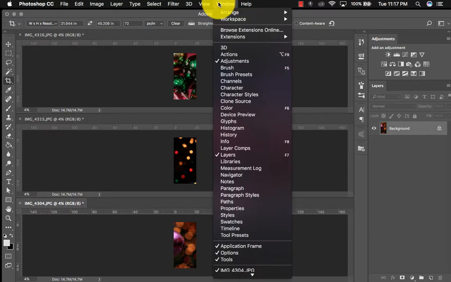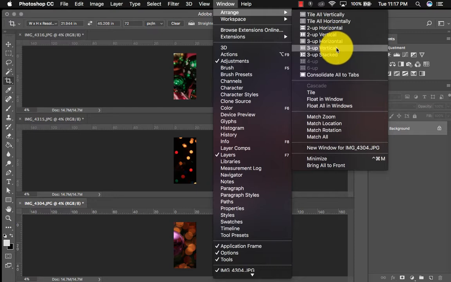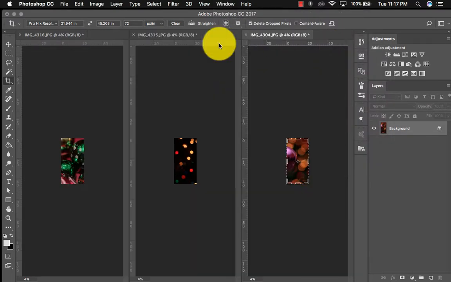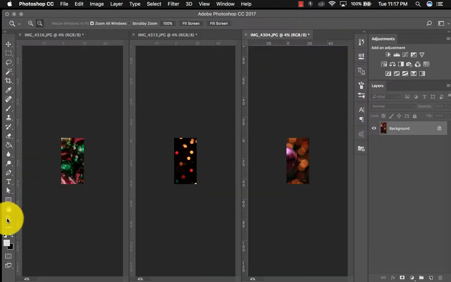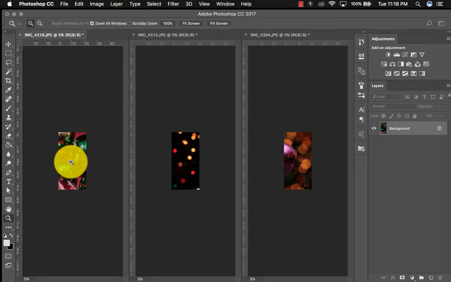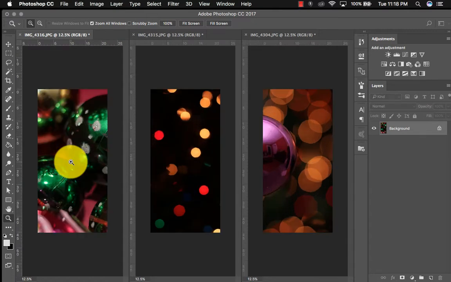Now I could actually change my window and go to 3 up vertical, and I'm going to click back on my zoom tool. Zoom all windows is selected. Again, you can also hit Option Shift. Or just select the zoom tool, Zoom all windows. And here they go in together. So the idea is you want something that looks like this when you're all done.